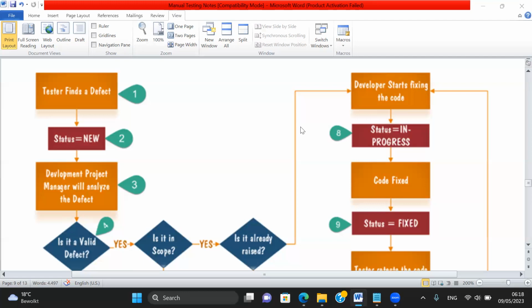Now, whenever we create a defect, what is the status of the defect? Whenever we create something newly, the status of the defect will be New. Status, you all know, means what is the position of the defect, what is the condition of the defect.